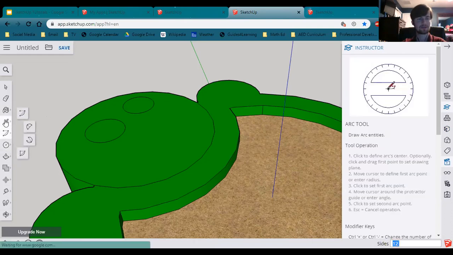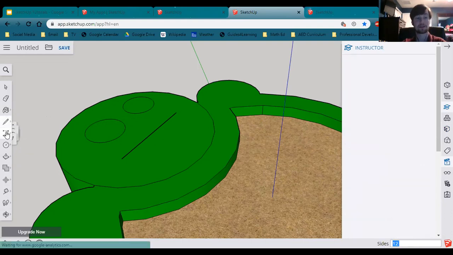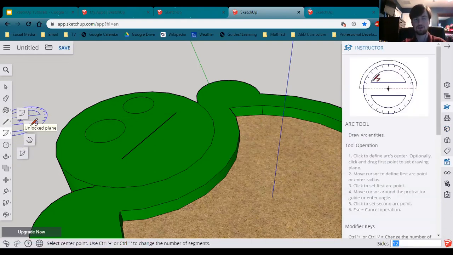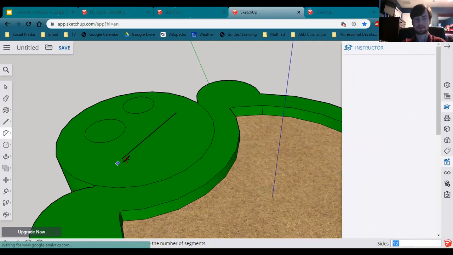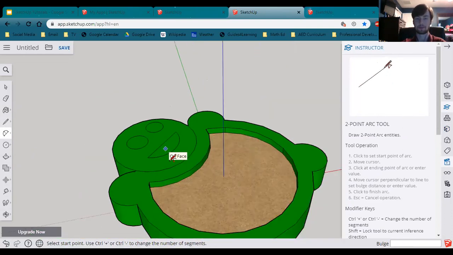I'm going to use the line tool to find the top of the mouth. Oh, the turtle doesn't look too happy right now. And I'll make an arc. I think 2-point arc is going to be the best. 1 point, 2 point, and then you define where the arc is going to go out. Right there. There, that looks a bit better.